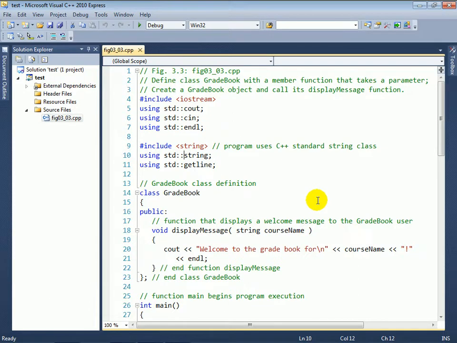Now, in this example, we're actually going to introduce the C++ standard library's string class. The standard library classes, by the way, all start with lowercase class names. But again, as a convention, when you create your own classes, typically you'll create them with an initial capital letter. So let's take a look first at our includes and using statements.